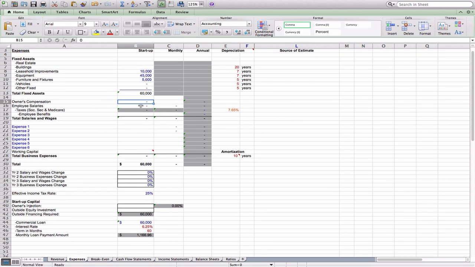The next one is owner's compensation. And so this is the amount that the owner will need every single month, or will withdraw from the company, in order to cover their personal living expenses. So let's say as a startup, I need $2,000 and I need $2,000 every single month afterwards.